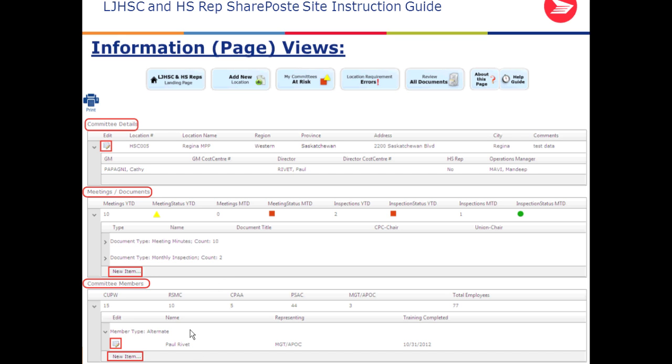And at the bottom under Committee Members, you'll see a list of all the committee members with the ability to add more or edit the member's name. Note that this is not necessarily who has attended the last meeting.